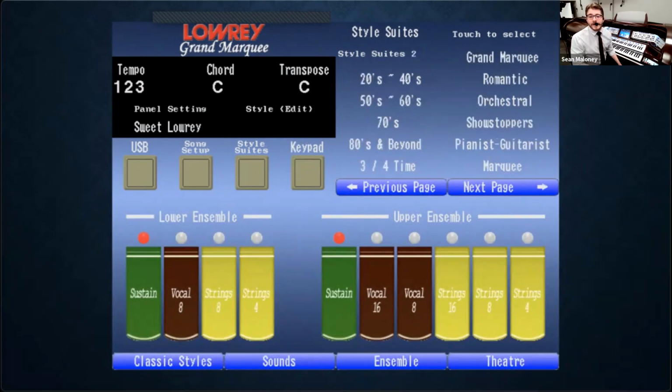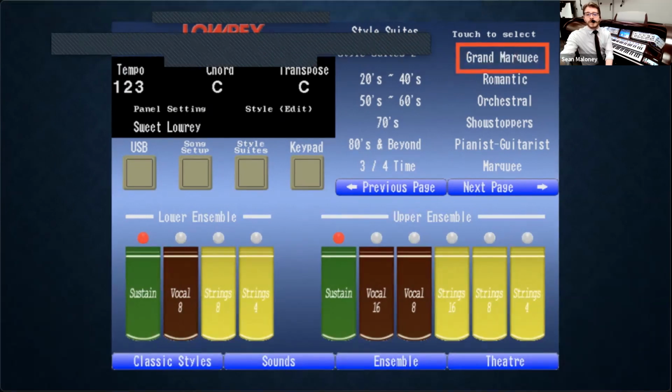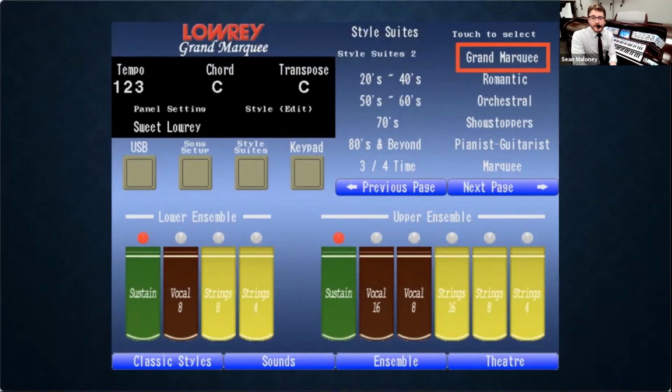And then if you go to the next page, there's even more of them. You can try to find a good rhythm based on decades. So if you're going to play a song from the 1970s, you have a style suite called 1970s, or orchestral, all the nice smooth orchestra type rhythms, romantic rhythms. And then we've been using this a lot because we just got this instrument in. We have a Grand Marquis here, and there's one called Grand Marquis or Marquis.